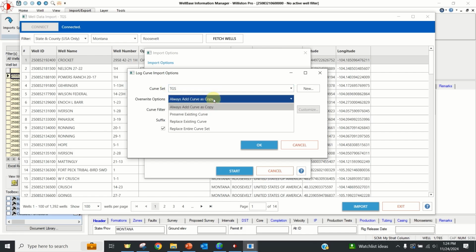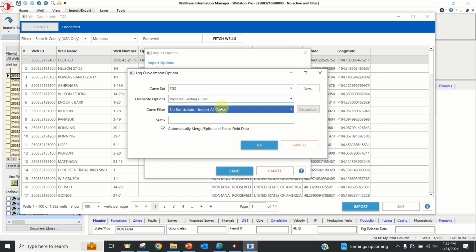And again, places where I'm adding curves or updating curves for existing wells, how am I going to be handling that data? Copy the curve, preserve it, replace it, or replace the entire set and just kind of start everything from scratch. So I'd say just leave the curve as is and only kind of add the new information. And again, filters if I want to specify specific mnemonics or anything else like that.